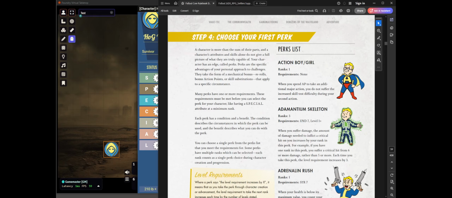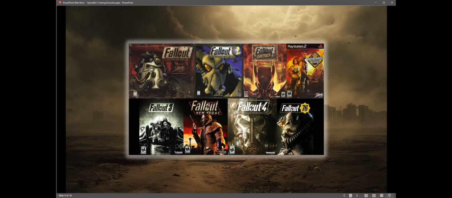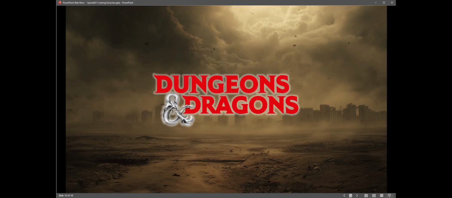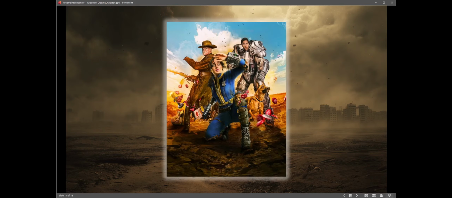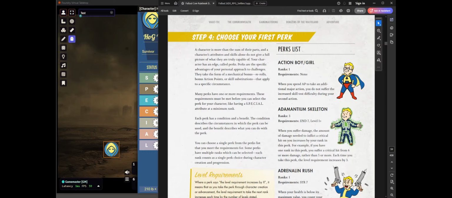Now it's on to page 59 in the core rulebook, choosing your first perk. If you've played any of the Fallout video games, you'll recognize a whole lot of these. If you're coming from the Dungeons and Dragons world of gaming, perks are basically feats in D&D 5e. If you've only seen the Fallout TV show on Amazon Prime or you're not really a gamer, then think of the perk as the single amazing thing about your character, almost like a superpower.